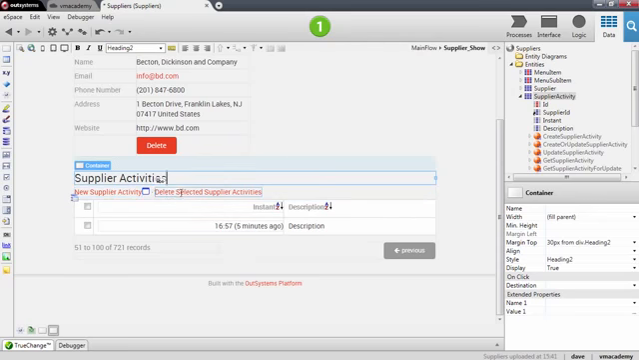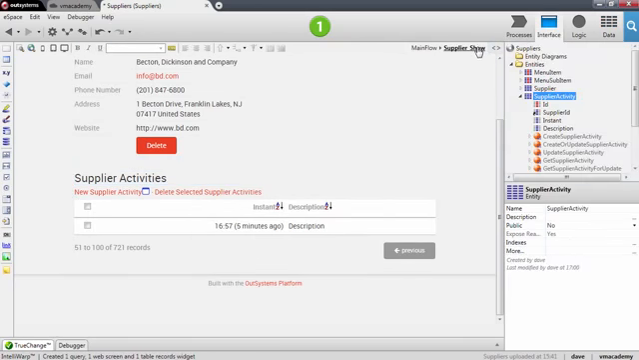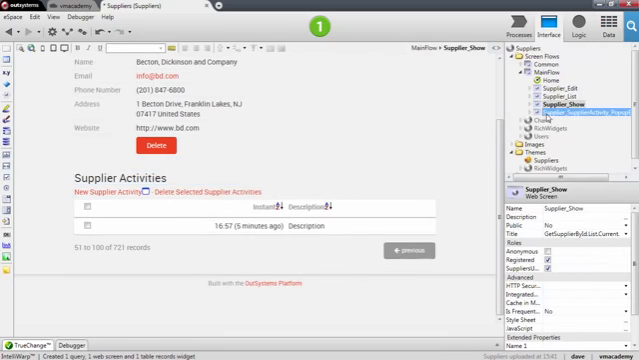And it has here a couple of actions to add an activity, so new supplier activity, which is actually a pop-up. We're going to see more details about this further ahead. And it also has another action to delete the selected activities. And for that, we have a checkbox on the table records. Before going into the pop-up that was just created, let's see what changed in the supplier show page.